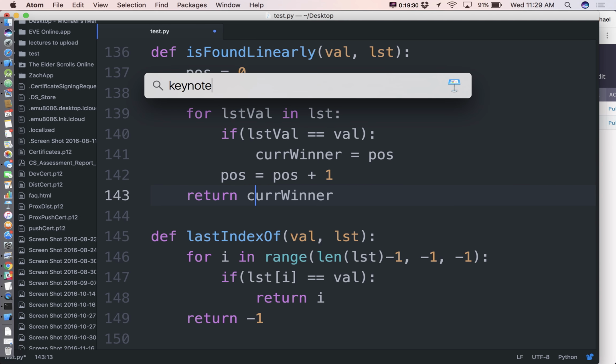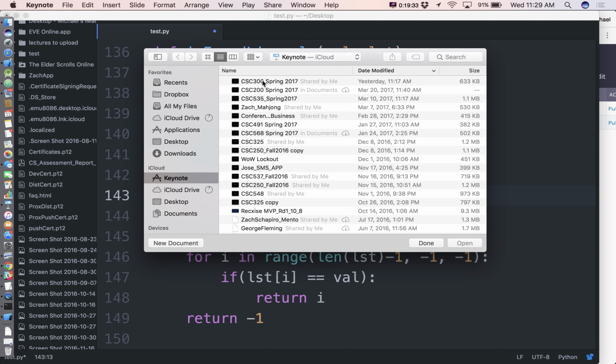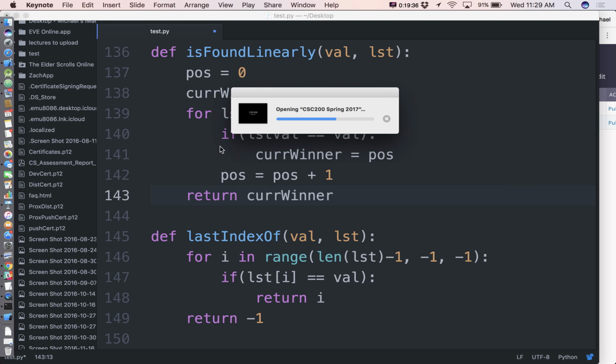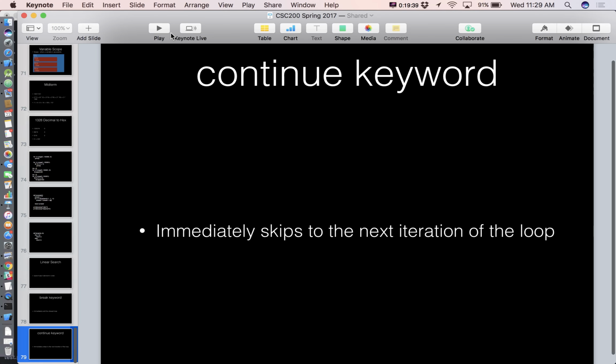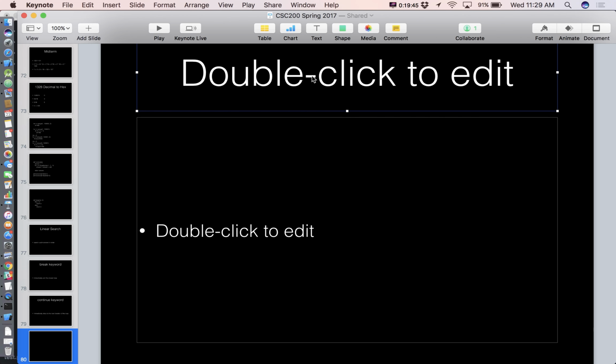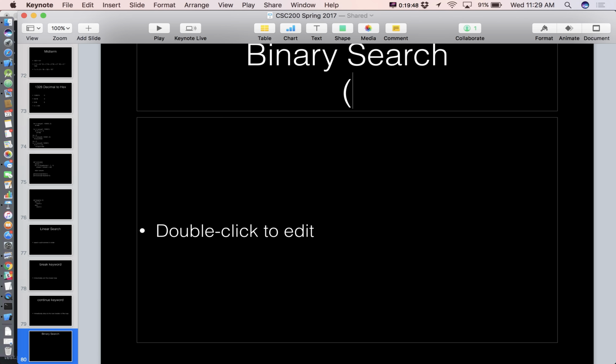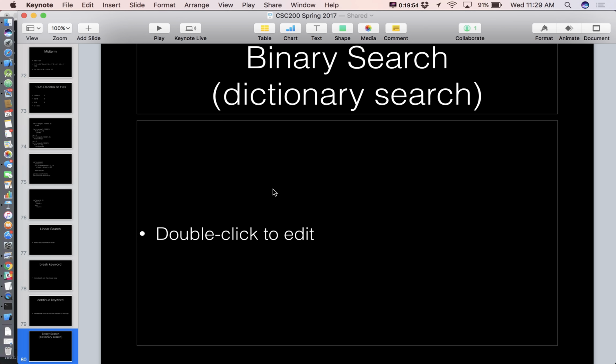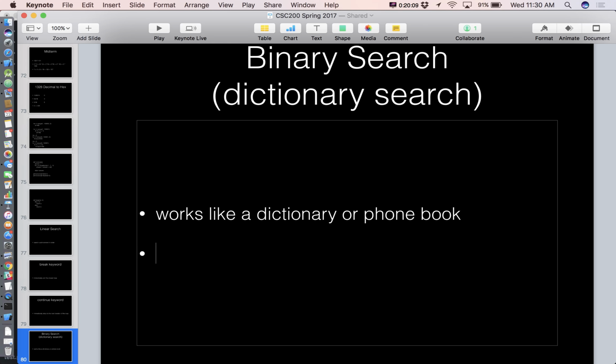Let's get Keynote open up here. Binary search. Sometimes this is called a dictionary search, but the formal name for it is a binary search. It works like a dictionary or phone book for finding stuff. Requires the data be sorted.